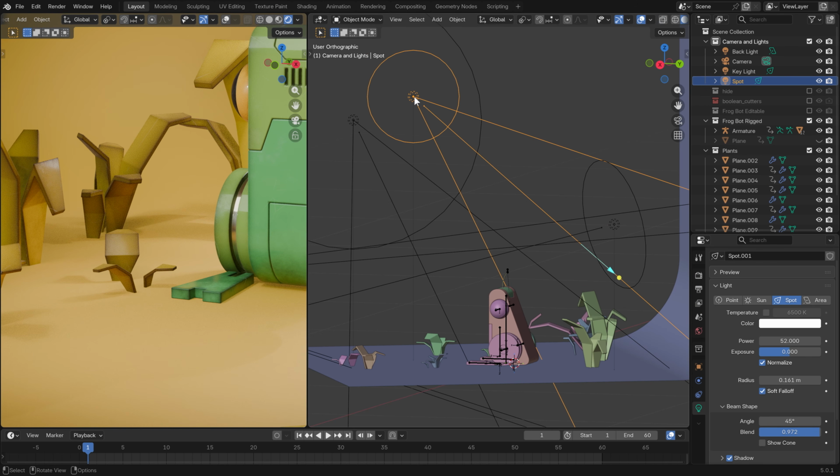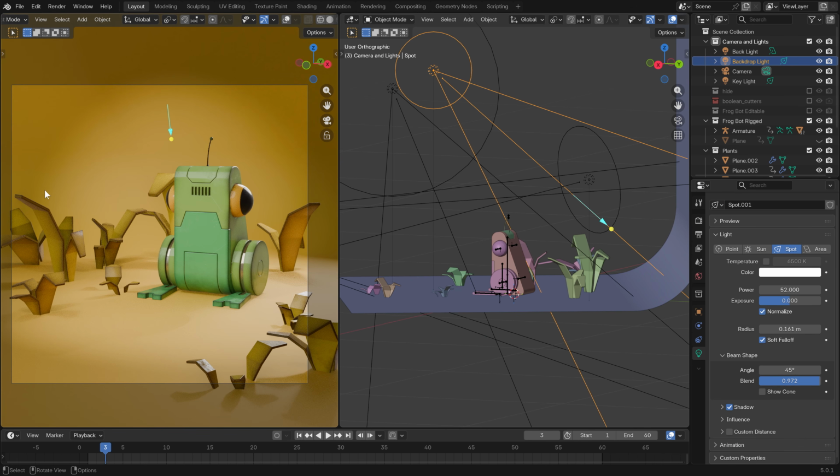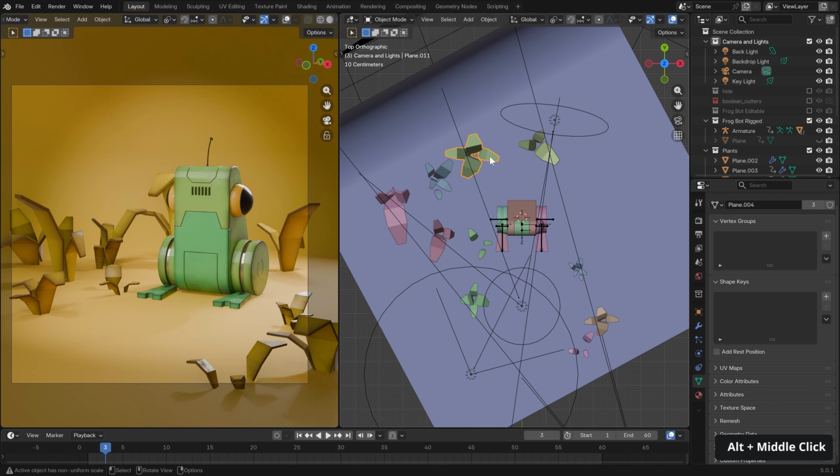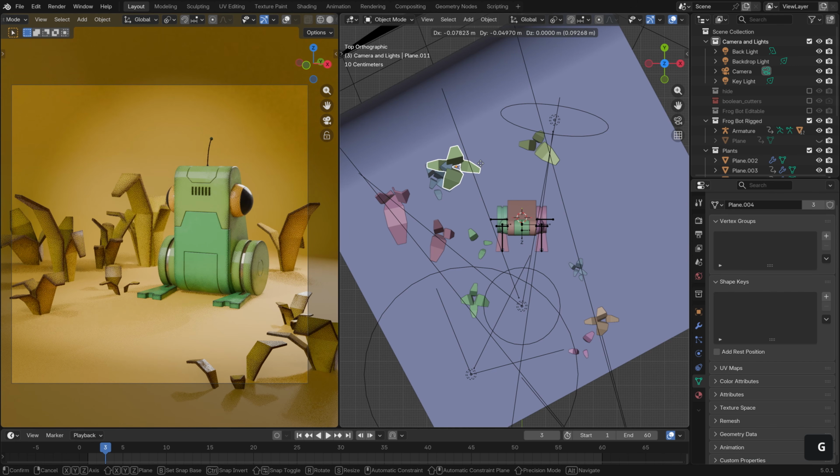So with our light still selected, let's over the 3D viewport hit F2 to rename it to backdrop light. And this just uses our light to nicely frame the character within the scene. Now we have all our lights in place, I am going to move a few of the plants around just to make the scene feel a little bit nicer.